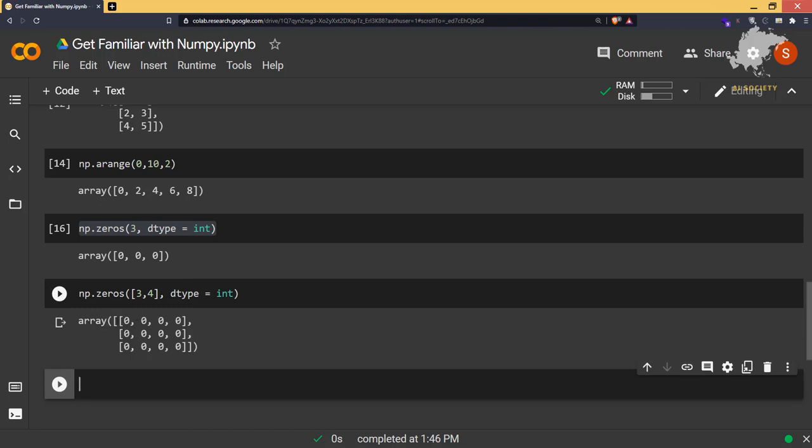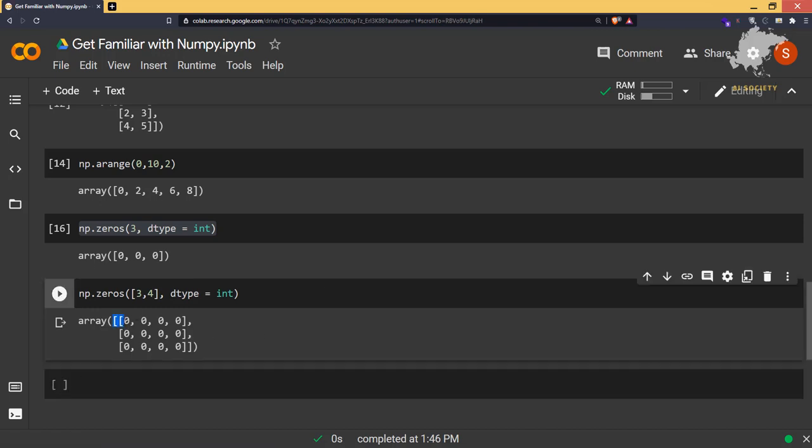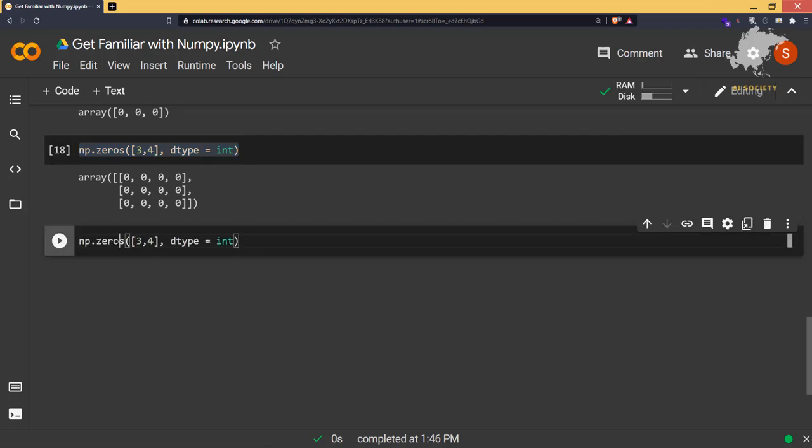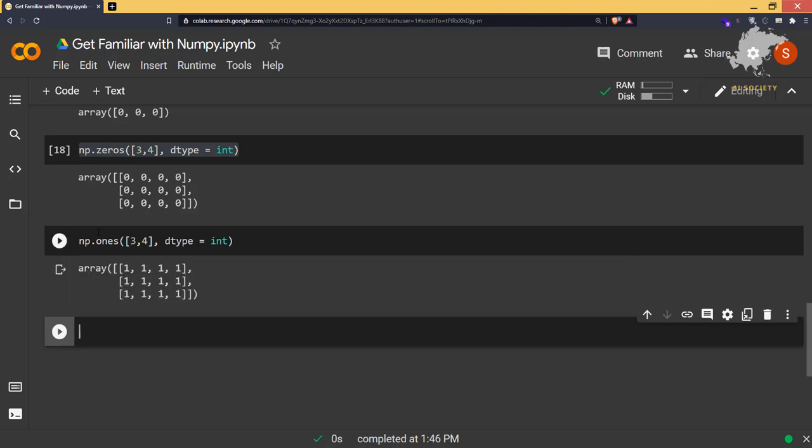Whatever you provide, it is giving you the 2D array this time. So it's a very useful one. Zeros are going to be very useful in our projects. And again, if I say ones here, the same thing we can do for ones. np.ones(3,4) is going to give you the array filled with ones. It is also a very useful one, and we'll be using that in the projects.